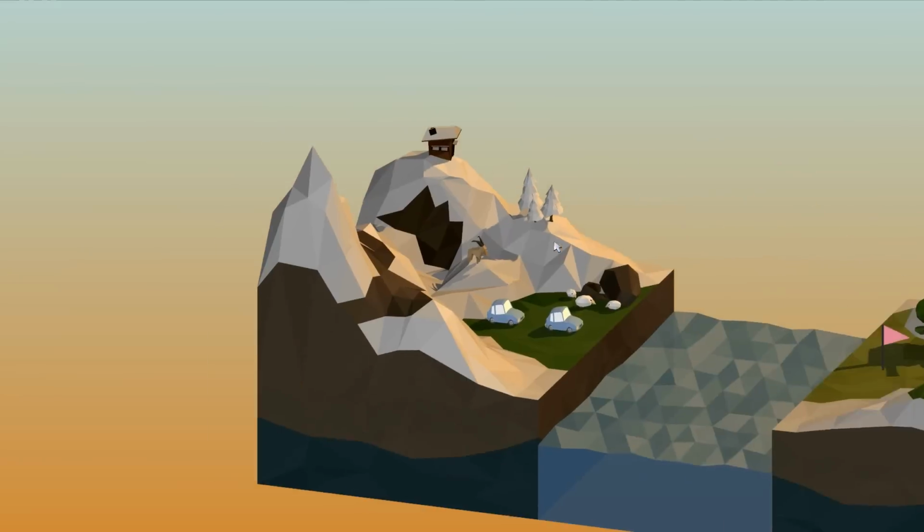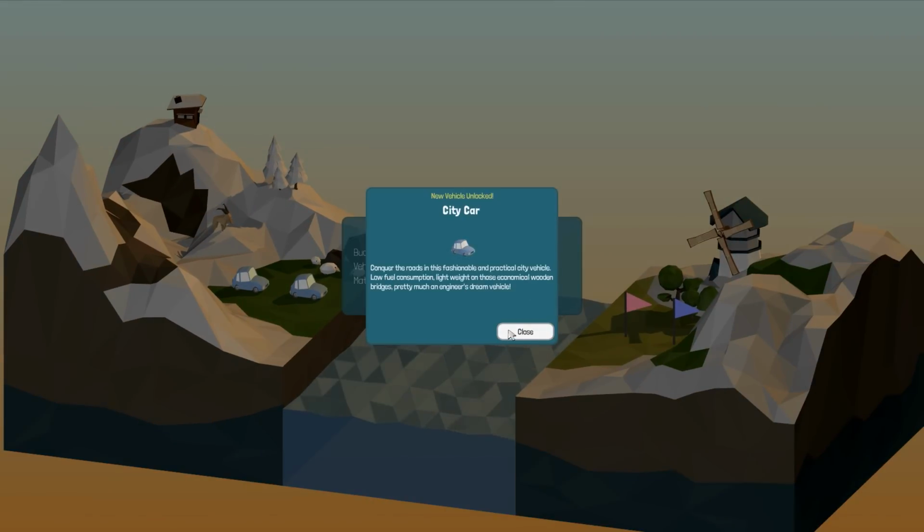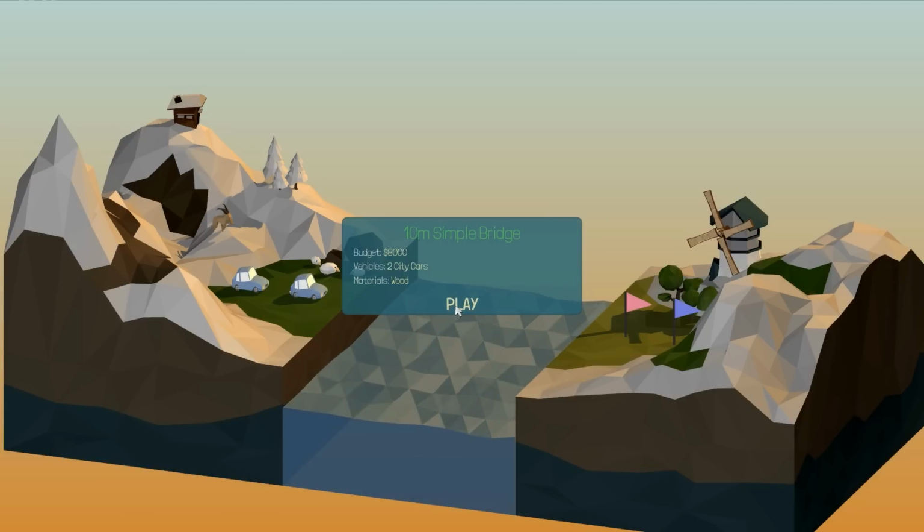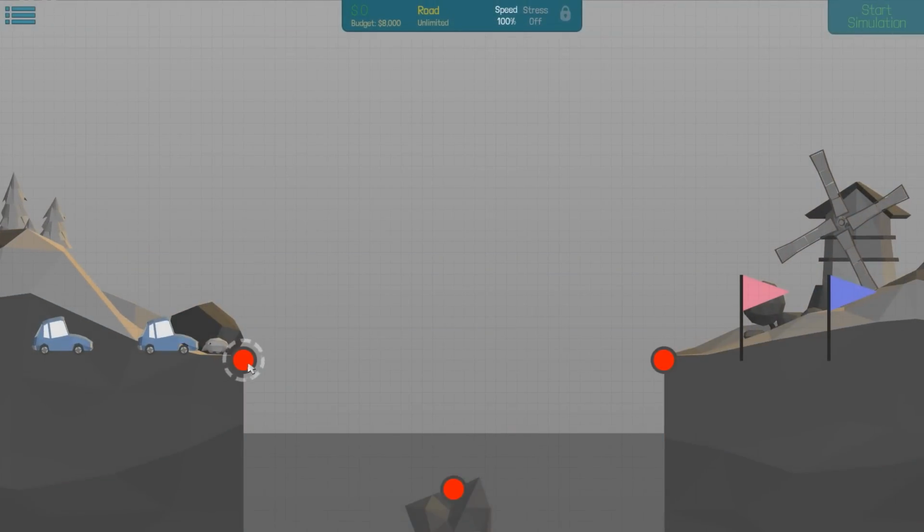Material footprint, great. We got the city car, conquer the roads, this fashionable and practical city vehicle. Low fuel consumption, lightweight on those economical wooden bridges. Pretty much any engineer's dream vehicle, except when you build a bridge for a little car and then a semi goes right after it. So two city cars, all right.